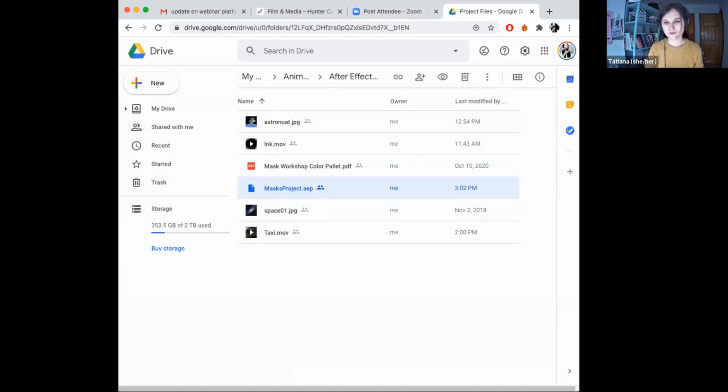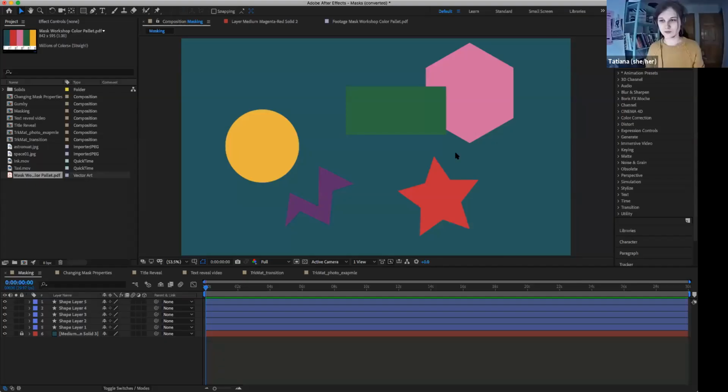You don't have to use the assets that I provided. You can just create your own. Okay, Peter, resend the link to the Google Drive. It's currently in the chat. So while you're downloading all the assets, I will share my screen with you and tell you what we're going to do today.